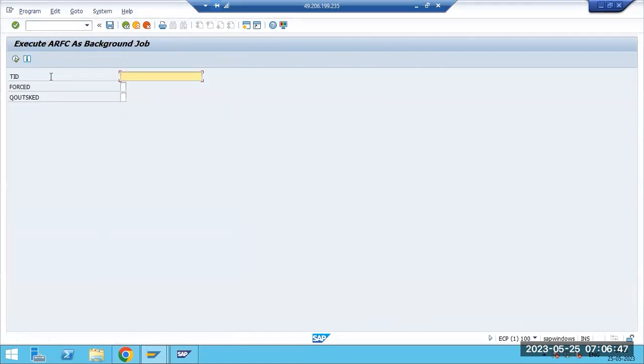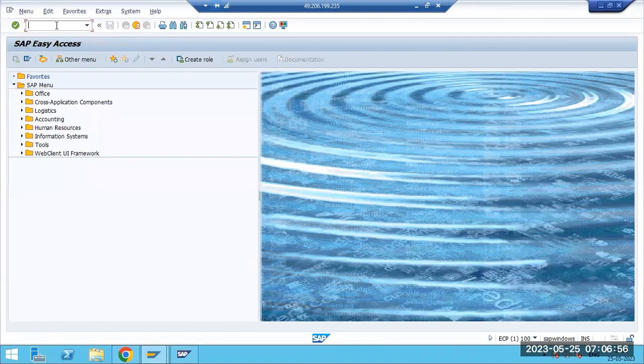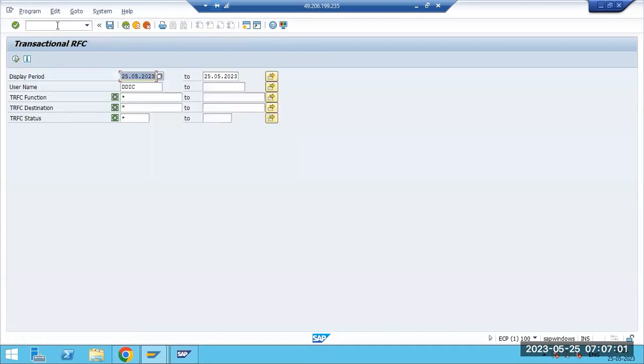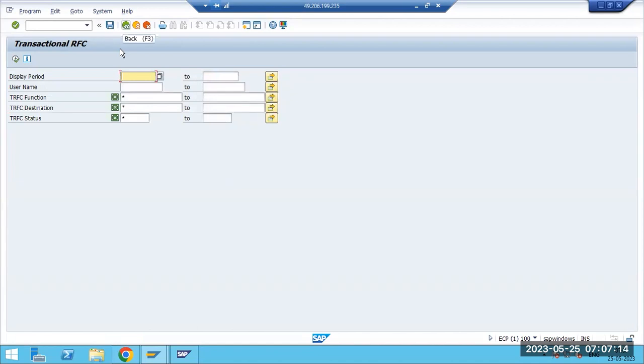We can run the program, and it asks which transactional RFC and so on. We don't have anything currently, so that is the reason. In SM58, we can see whether any transactional RFCs are stuck in the system or not. Here we can see the transaction destination. When we execute it, we see nothing was selected. Why? Because currently there is no data flow in the systems, so it won't send anything and it will show empty.